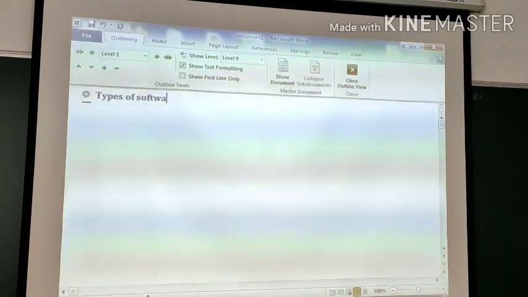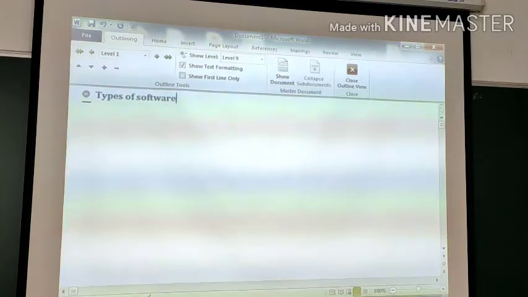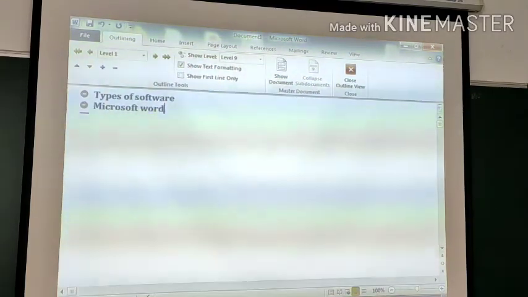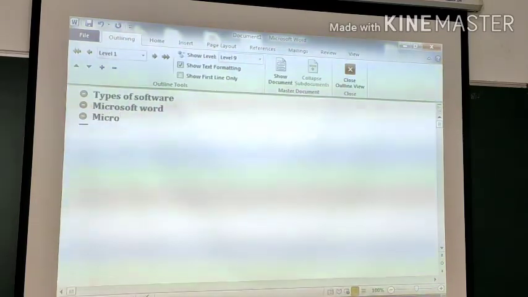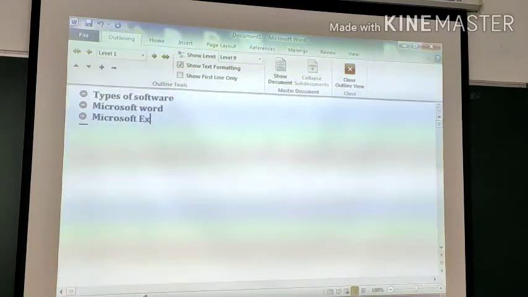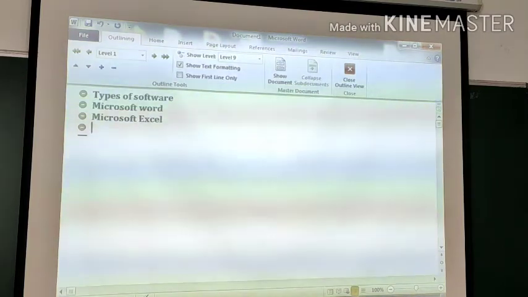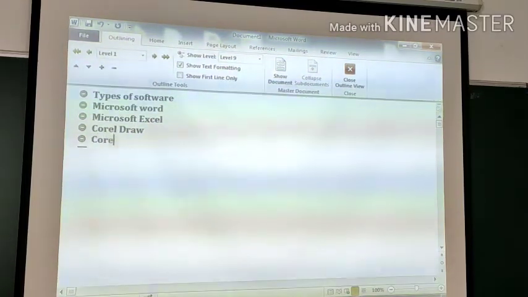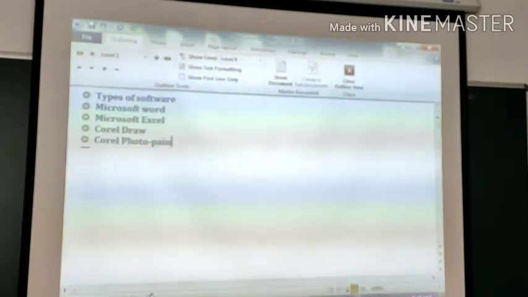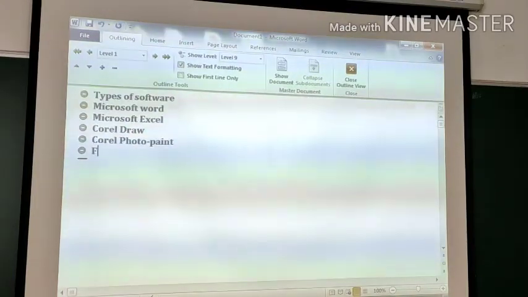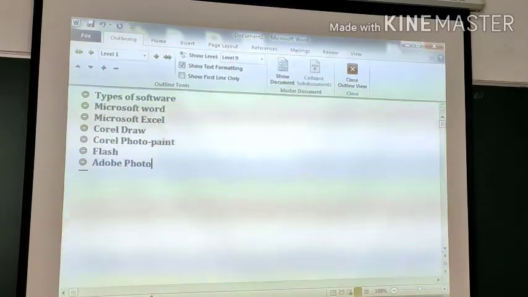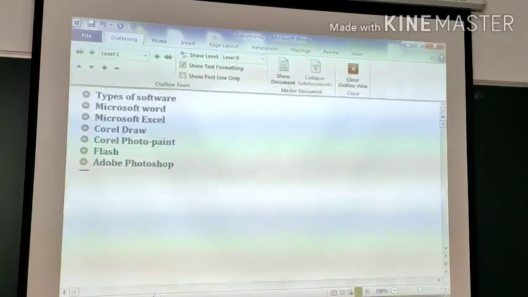types of software, then Microsoft Word, then Excel, CorelDRAW, Corel Photo Paint, Flash, and at last Adobe Photoshop.